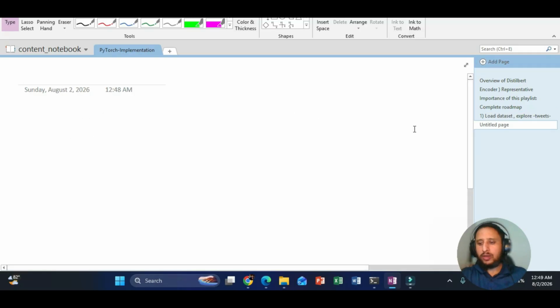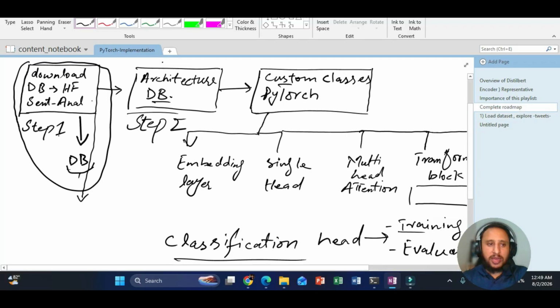In this specific video, we are going to start the first coding practice of the playlist. Previously we discussed some theoretical parts: the roadmap, the architecture of the model, and the backbone, that is the transformer architecture. This video is on the next step in our roadmap that I have already shown here: download the DistilBERT model and use it for sentiment analysis.